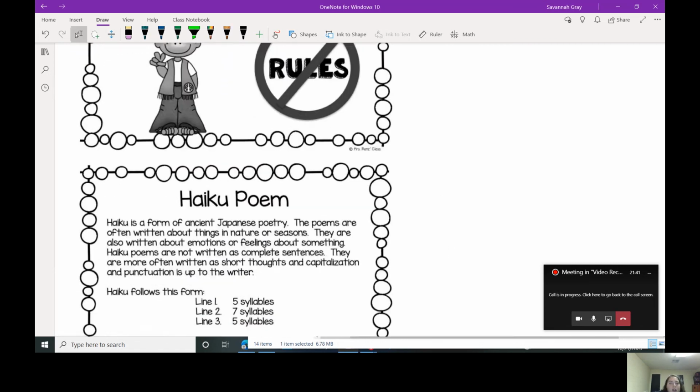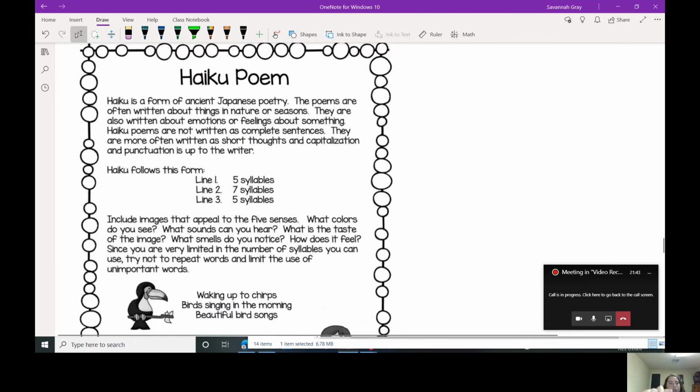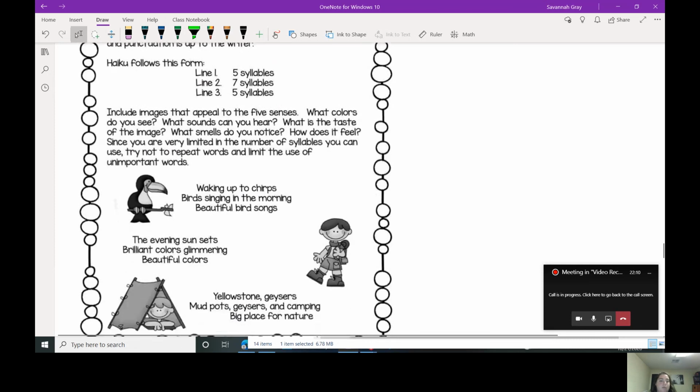Okay, then a haiku. Haikus are strict and have rules. So it's a very short poem. If you're going to choose haiku, I'd say write 3 haikus. So they're strict in that there's only 3 lines, and each line has to have a certain number of syllables. So it's a 5-7-5. So line 1 will have 5 syllables, line 2 will have 7 syllables, and line 3 will have 5 syllables again.